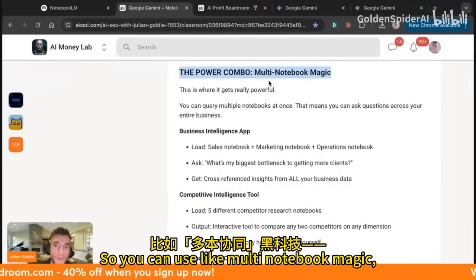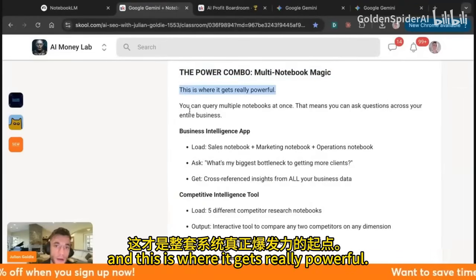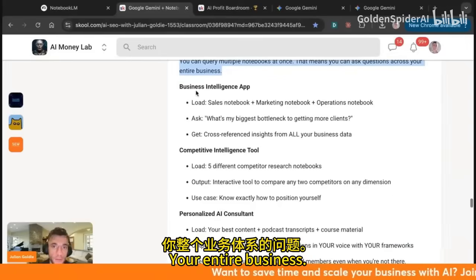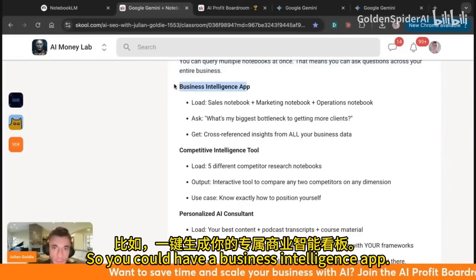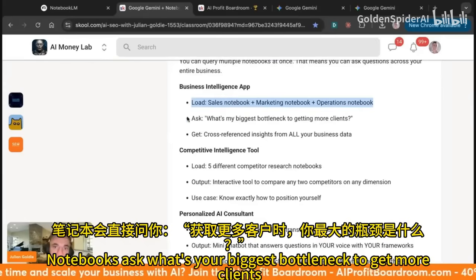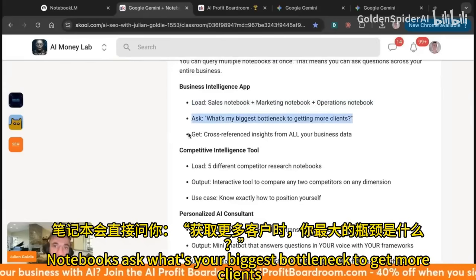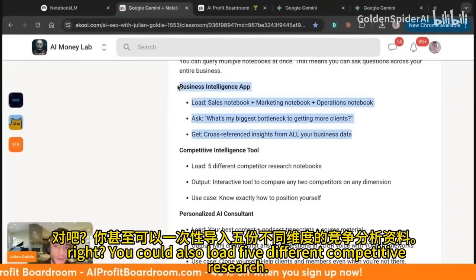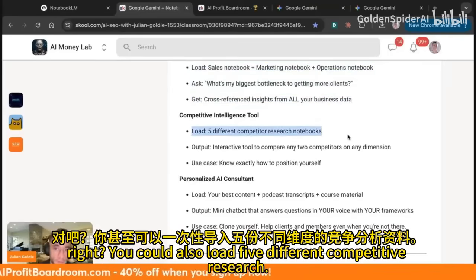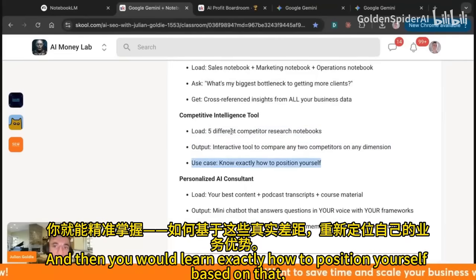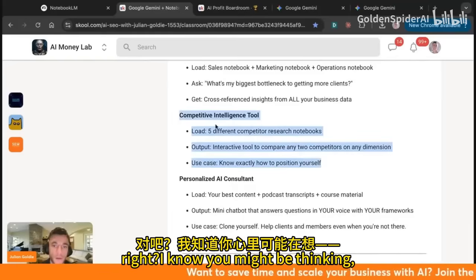So you can use multi-notebook magic, and this is where it gets really powerful. You can query multiple notebooks at once. This means you can ask questions across your entire business. So you could have a business intelligence app, right? Which loads a sales notebook, marketing notebooks, operation notebooks, asks what's your biggest bottleneck to get more clients, and then gets cross-referenced insights from all your business data, right? You could also load 5 different competitive research notebooks, output an interactive tool to compare any 2 competitors on any dimension, and then you would learn exactly how to position yourself based on that, right?